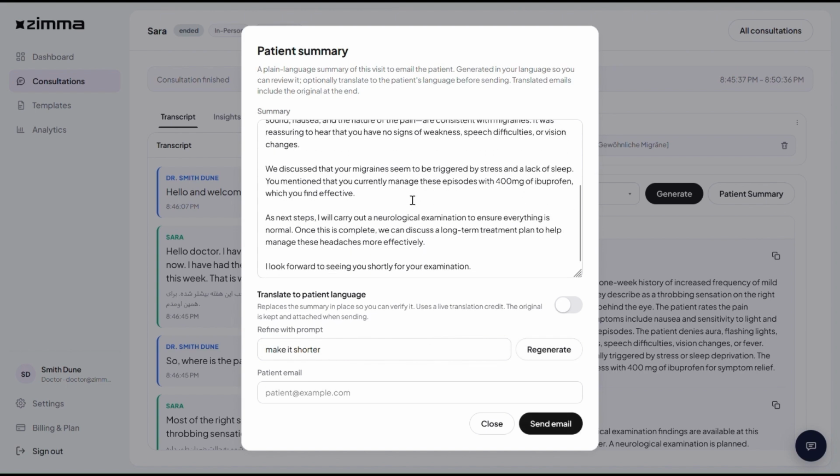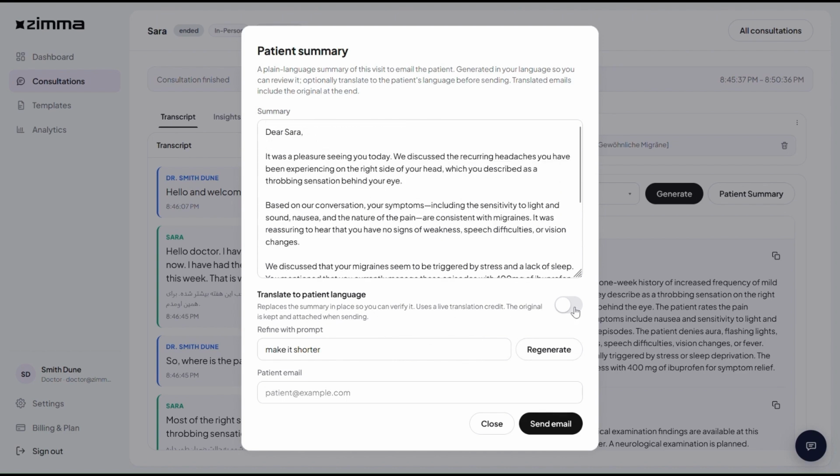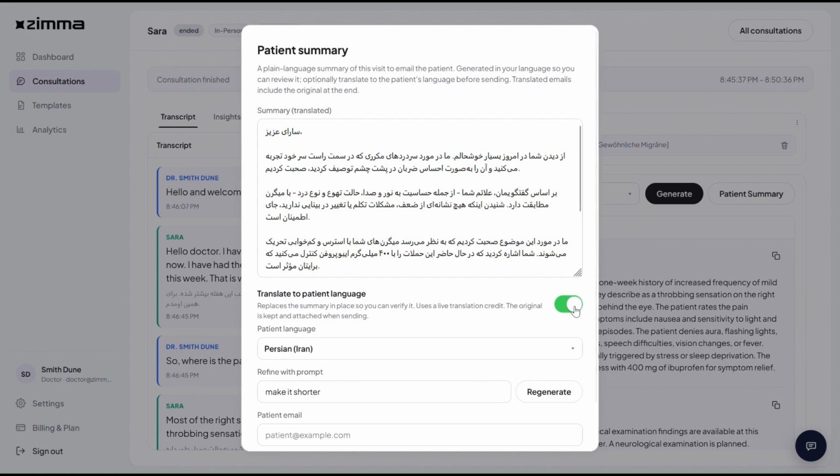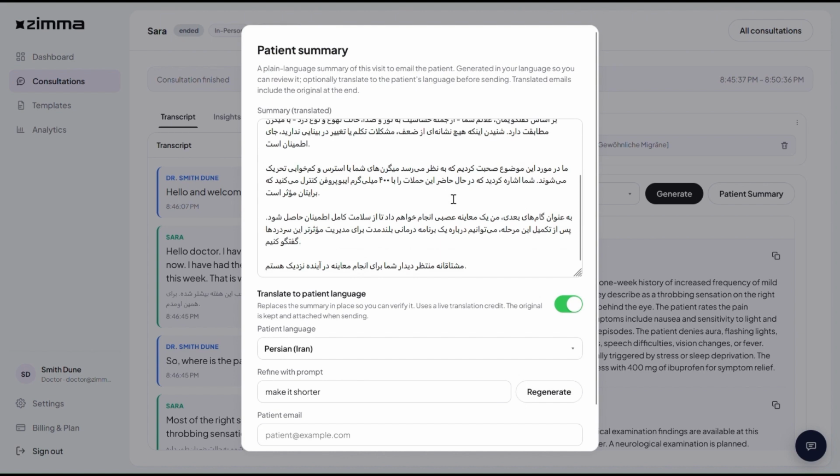For example, I want to tell it here to write this a bit more concisely. It's now made the text a bit shorter. Once the doctor has read it, and if they're happy with it, they can press this button to have it translated into the patient's own language. As you can see, this summary's been translated into the patient's own language.